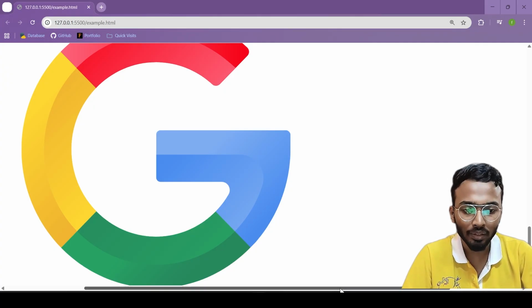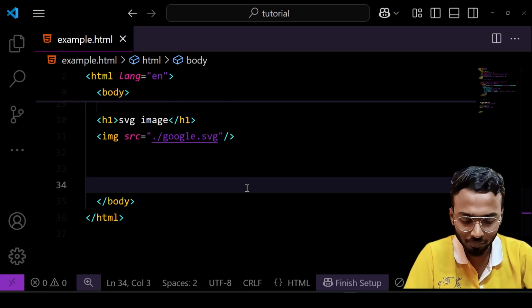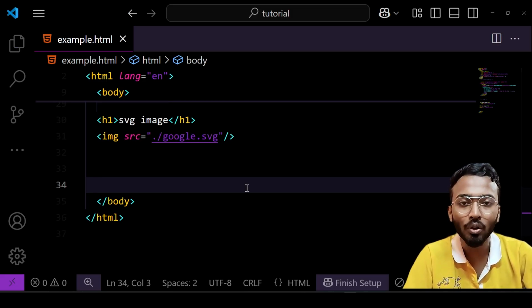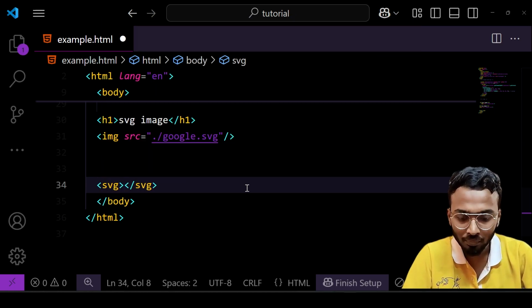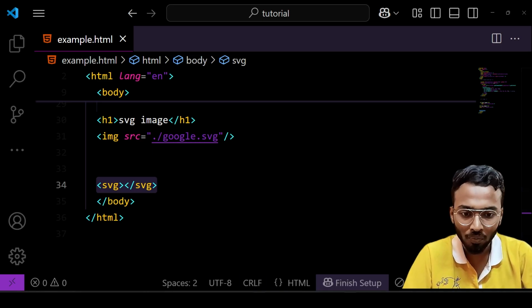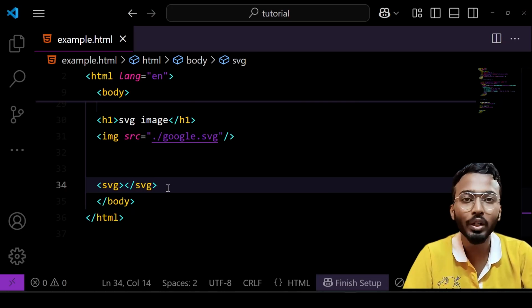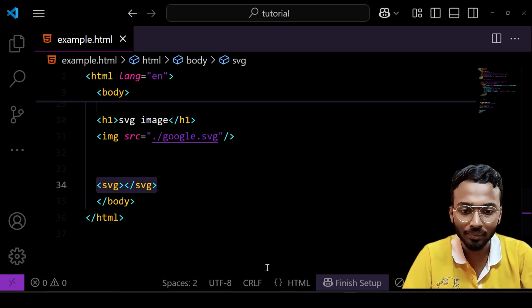So now let's take the second case. Now let's say you don't have any SVG image. So what you can do, you can go for the inline SVG, that is simply with the help of the SVG tag. This thing I'll show you on this website. So when you don't have any image SVG, you can create any shapes or maybe logos or even customize that with the help of this tag.